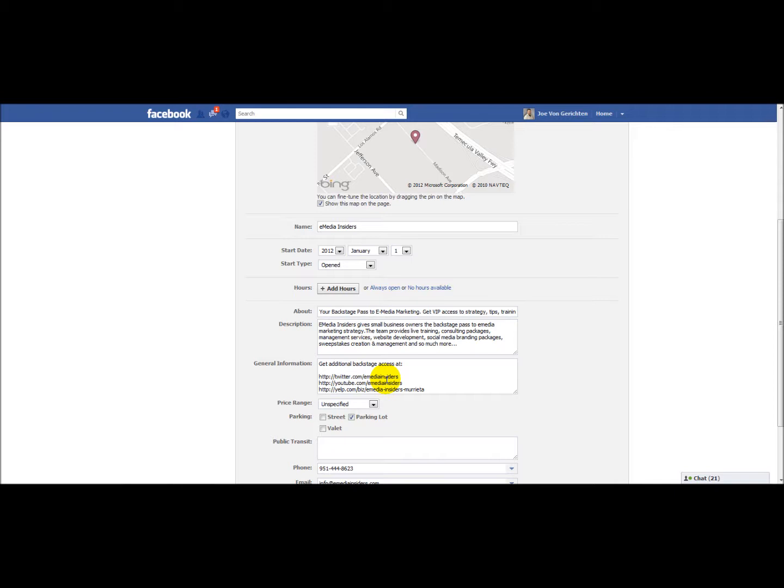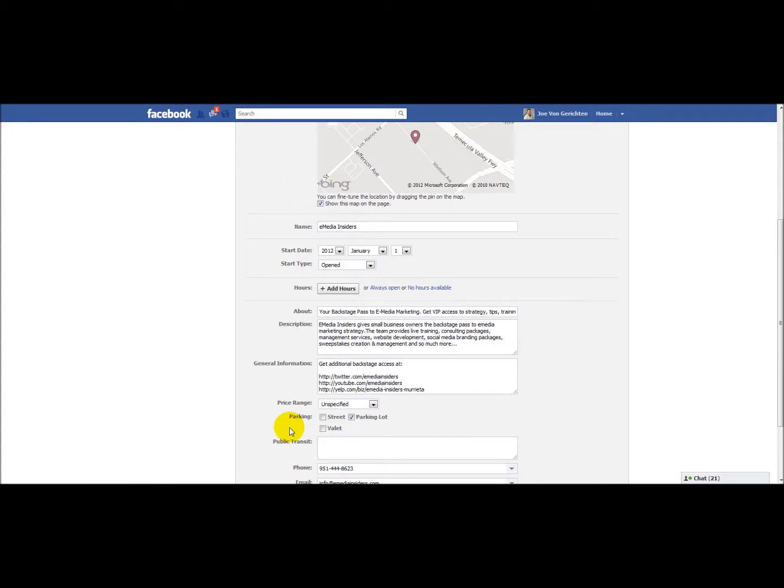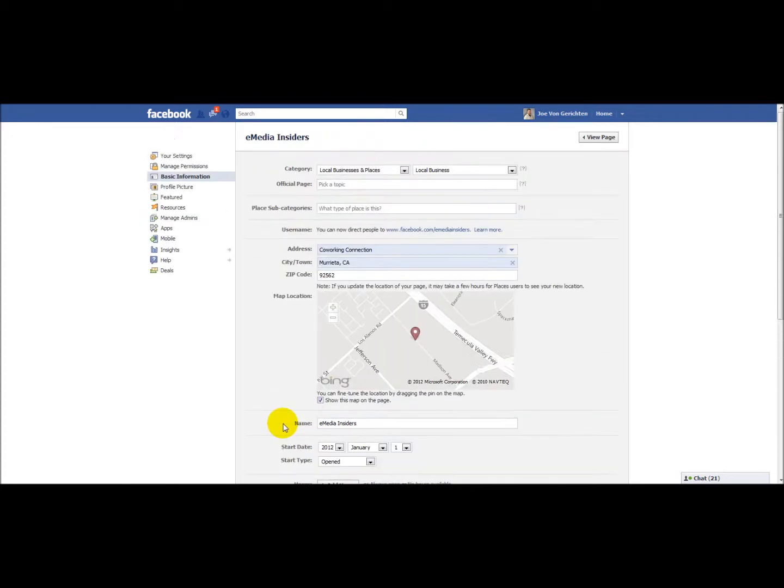You just need to enter it in the http:// whatever the web address is. And that way it will automatically become a clickable link. You can also see that you can put in a few other pieces of information here. It's all the same that it was before. We just wanted to give you that one little nugget there that sometimes people miss out on. So I'll show you what that looks like very quickly.